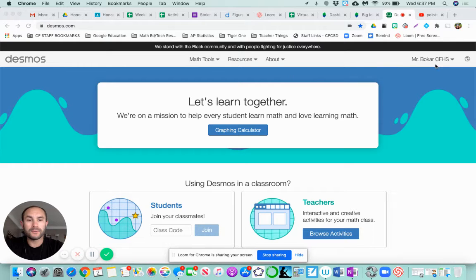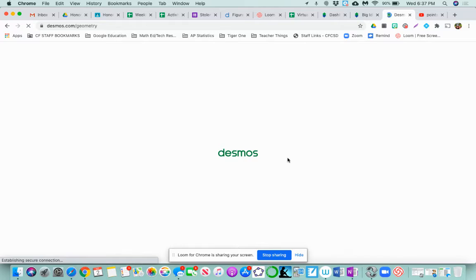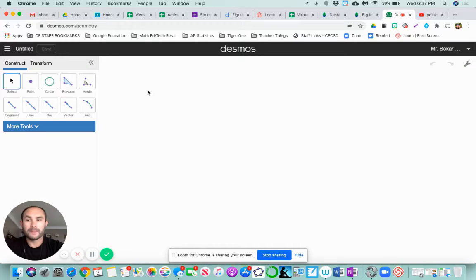Once you have that set up, come over to Math Tools, and we are going to use the Geometry tool. Click Geometry tool, and it's going to take you to a new screen. You'll notice that your name should be signed in. You have a blank canvas here with all these options that we're going to play with as the year goes on. It's going to be kind of cool. Right now this is an untitled graph, and you're going to title it in a second with some of the words as we go, but this is set up for you.